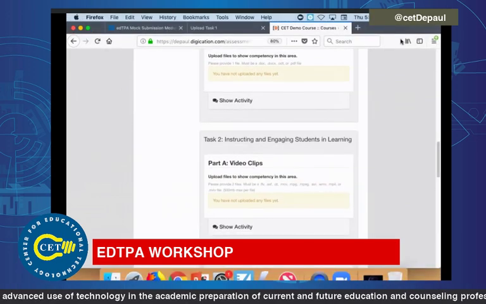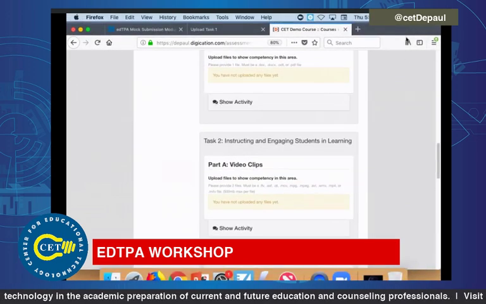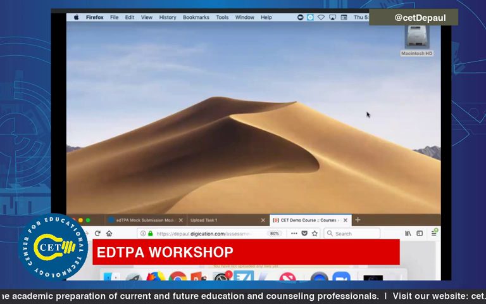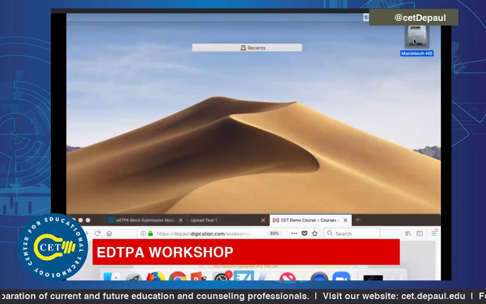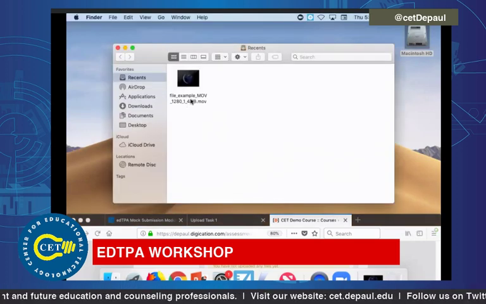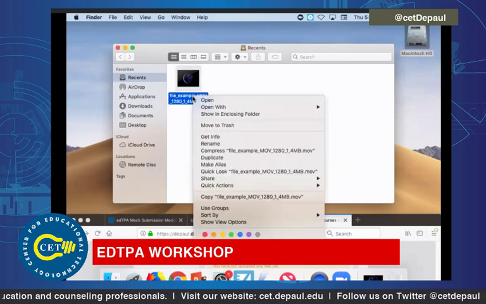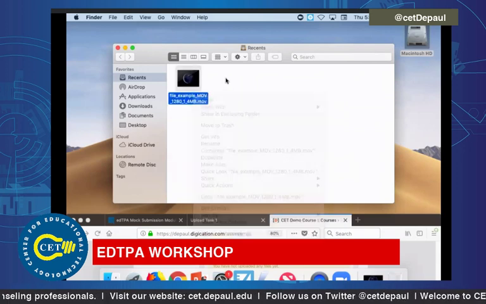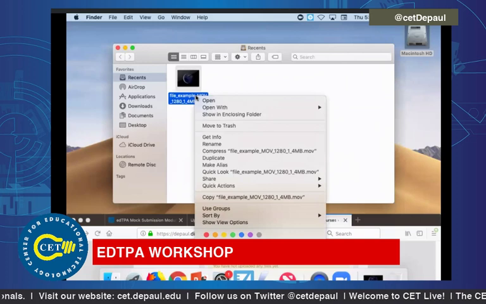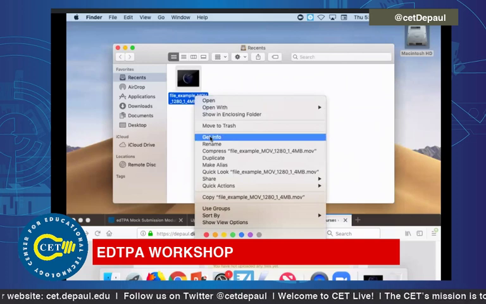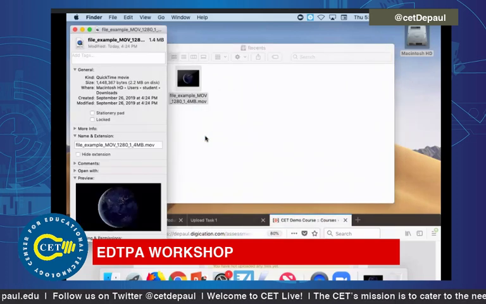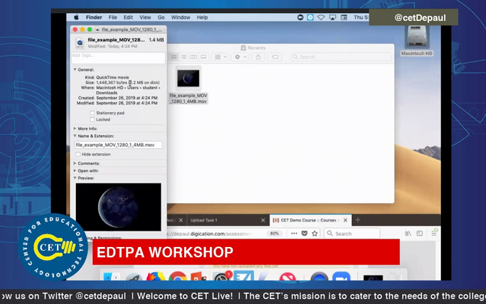Okay, so let me find my movie file that I went ahead and downloaded. This is on a Mac computer. So what you want to do is just right-click on the video, and then click on Get Info right here. And this is going to tell you the size of the file. So this one is 2.2 megabytes, which is way under. So this is good. When you look at this, you want to make sure it's less than 500 megabytes.